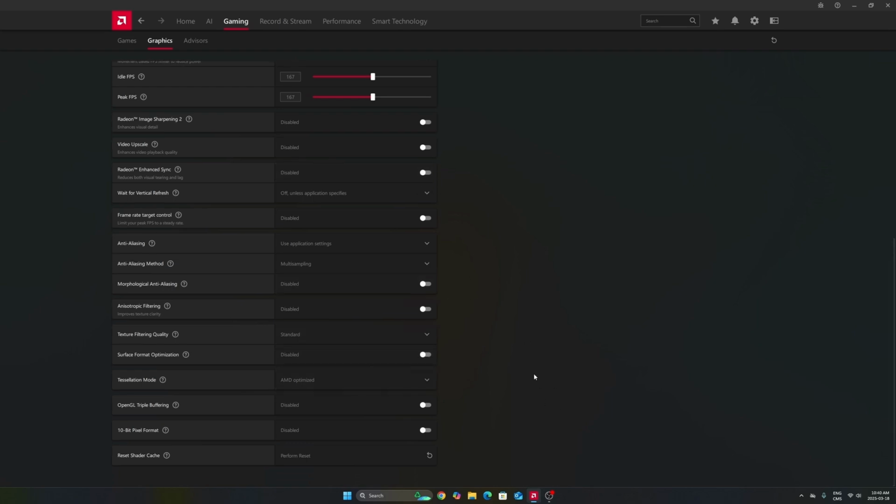Last thing that I want to mention: if you have some random stuttering and you don't know why, this option at the end can be really nice. It resets your shader cache, so you just perform a reset. After that, when you reopen your game, it will rebuild your shaders. Sometimes it can take time, so don't go too crazy if your game is lagging. But it can help. I saw a lot of people having this issue with Call of Duty, so this one can really help you.